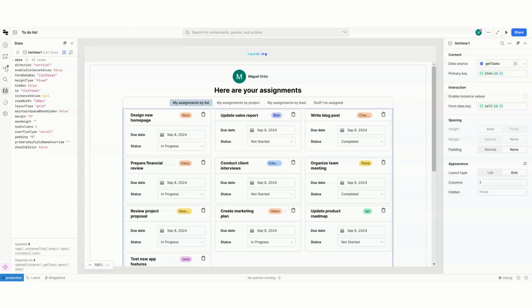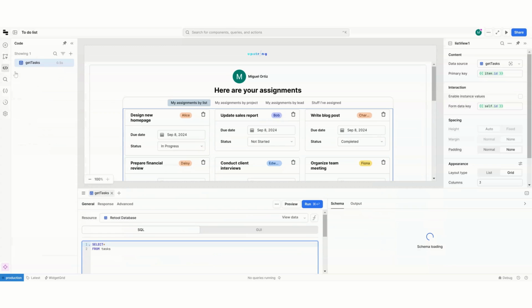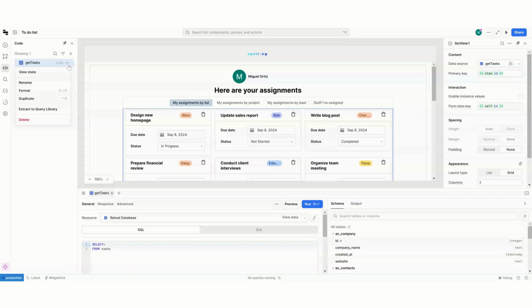Hi there, welcome to this new video tutorial where I'll show you how you can edit your database directly from a list view. Whether it's editing a value or deleting a row, you can directly do that from your list view. Let's go.